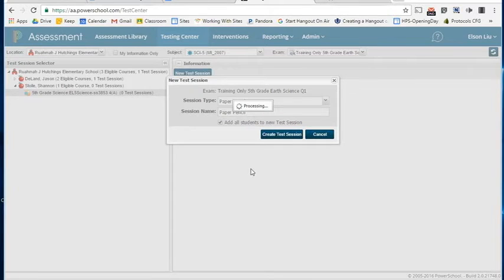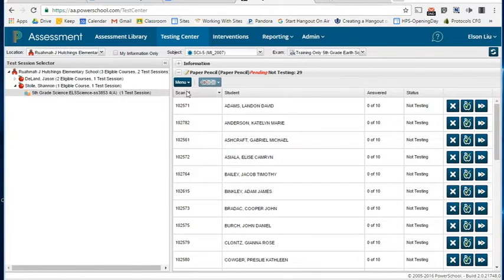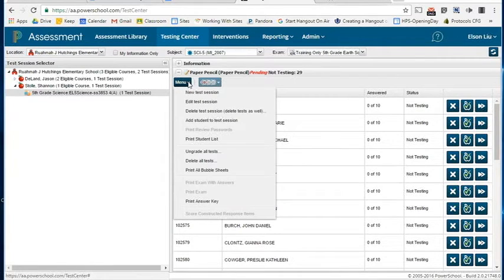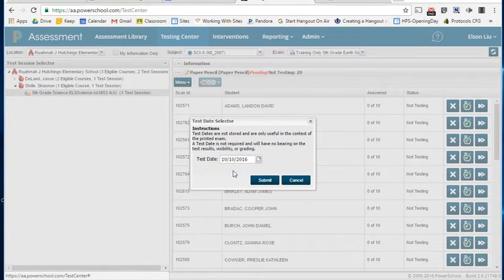So once the test session is created, my screen now looks like this, and I'm going to go to my menu button, and this is where we can print all bubble sheets. So again, I go to menu, and I'm going to print all bubble sheets. I'm going to leave the test date as October the 10th. It does say a test date is not required and will have no bearing on the test results, visibility or grading. So that's okay if the students take this test after this date. I'm going to submit.